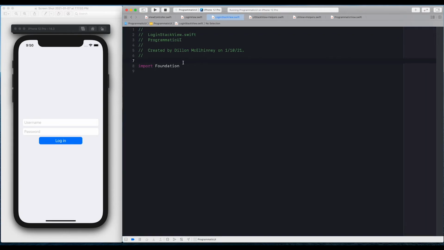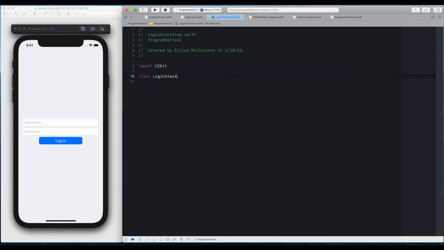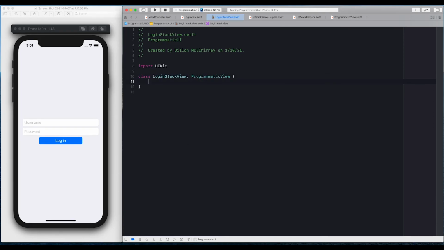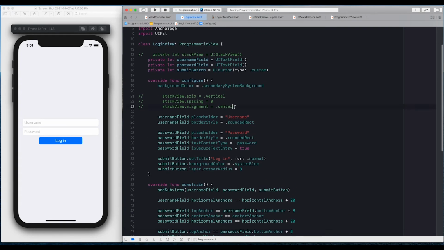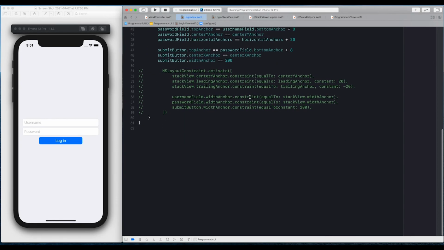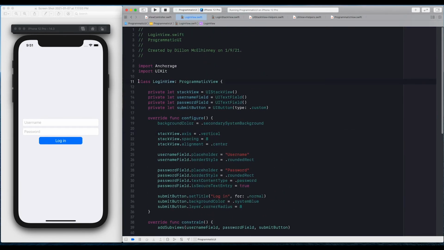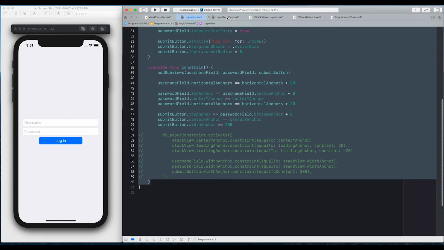And same as we've been doing, login stack view. It's going to be a programmatic view. We're basically just going to copy all this stuff over, except we're going to rewrite it to use the stack view. So let's uncomment the stack view. Well, let's just copy it first. Well, it doesn't matter. We're just going to copy all of this stuff over to here.